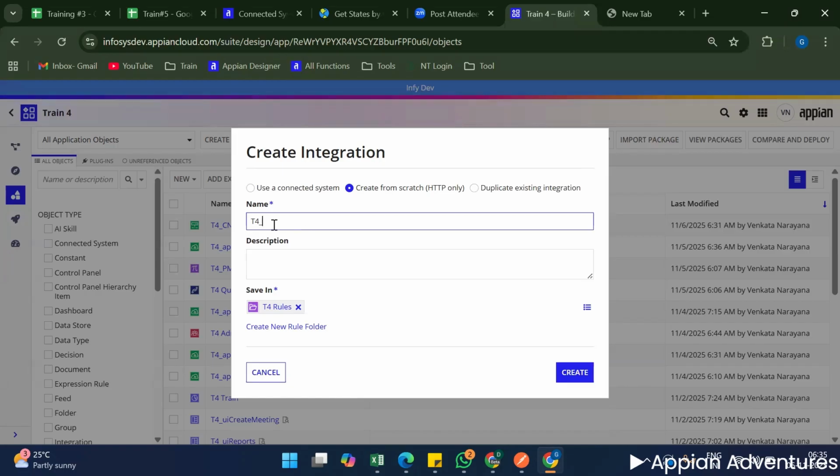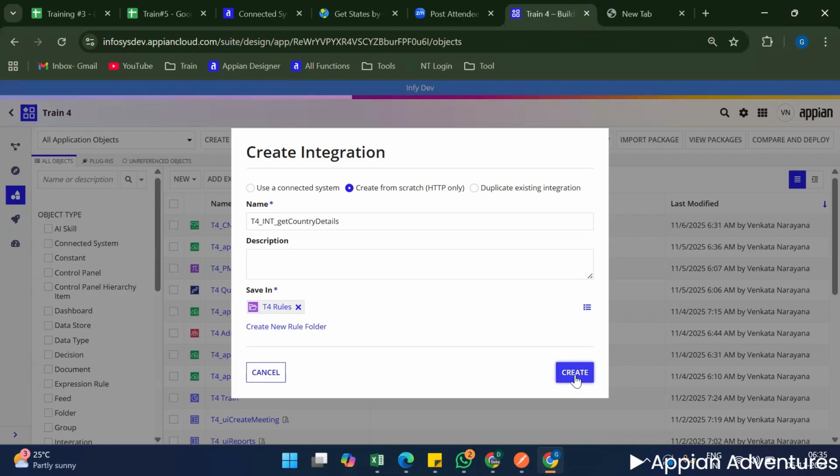Now it asks us for the integration name and the description. So now I'm providing the name int get country details. Configuring the get country details. Guys, if you observe here, we have not written a single line of code. We are just configuring the configurations.